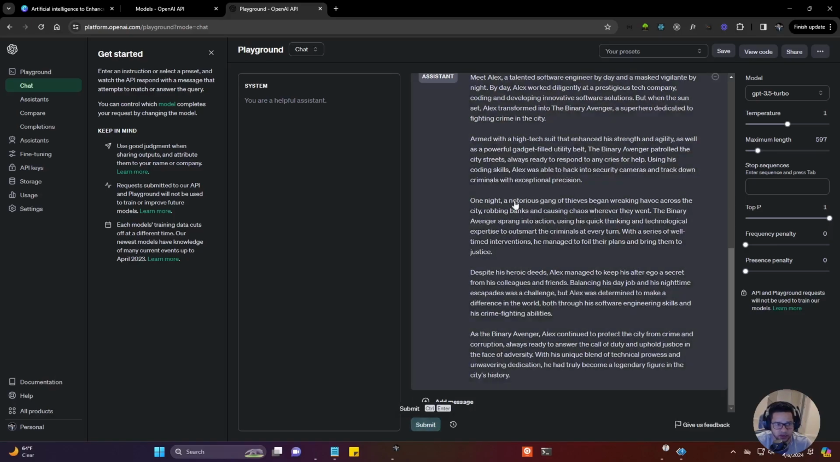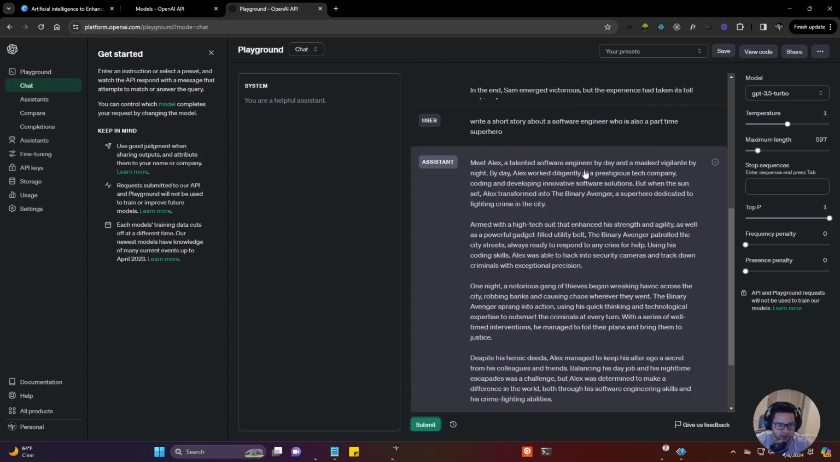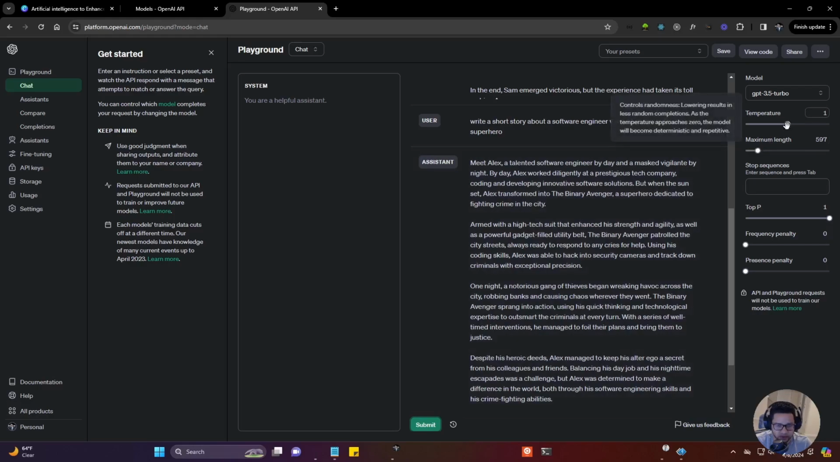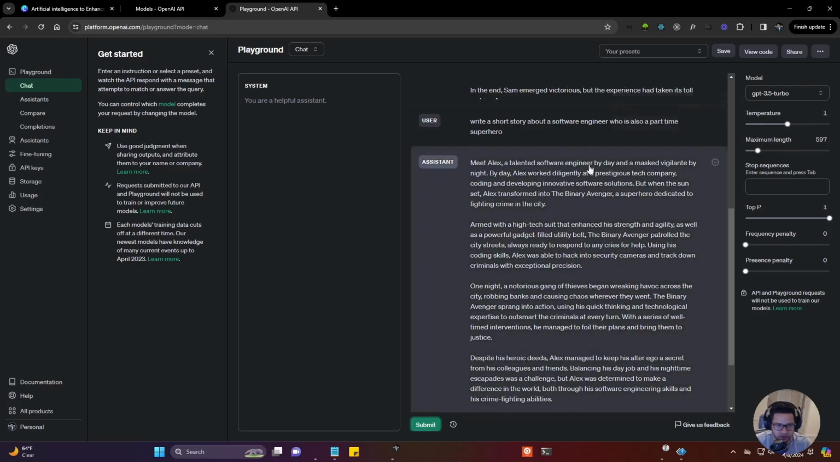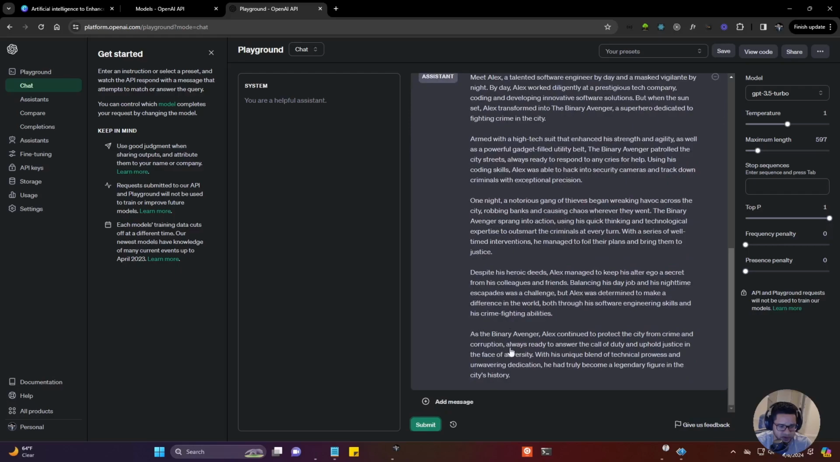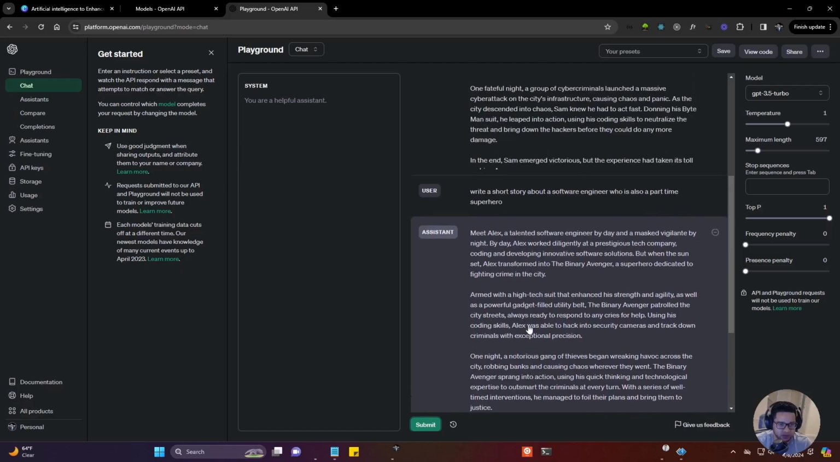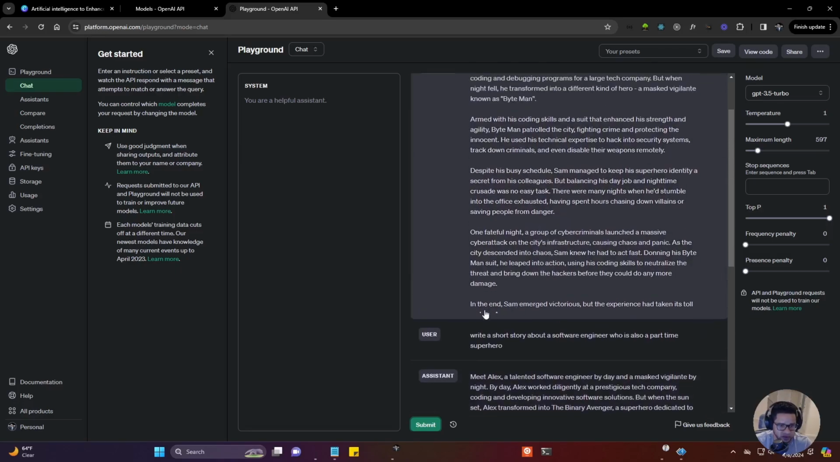Here you might get a different story, and this is because our temperature is right in the middle, so it could give different outputs. Here we have Alex, a software engineer, who transforms into the Binary Avenger during nighttime. I think it was able to complete the story. I'm not going to read the whole story, but it looks like it was able to finish. Before, we didn't have enough tokens, so it couldn't finish the story, and you can see some text that is not even readable down here.